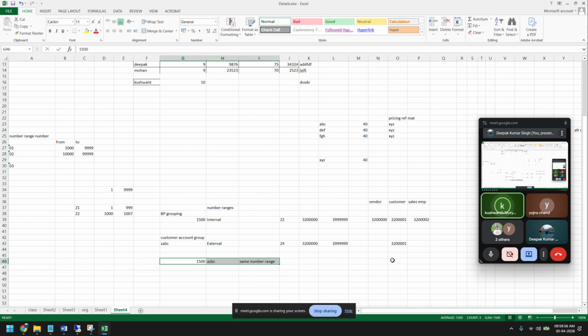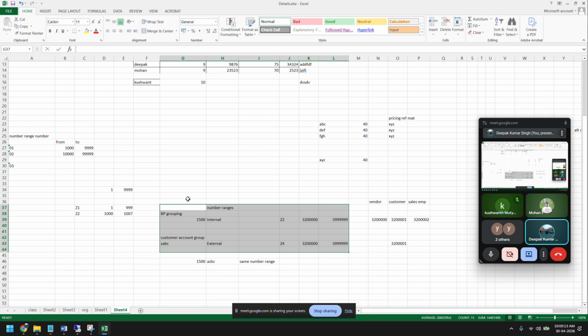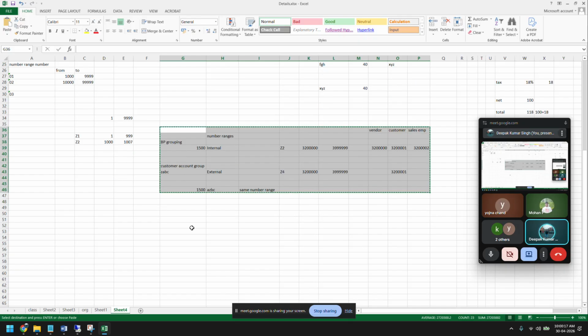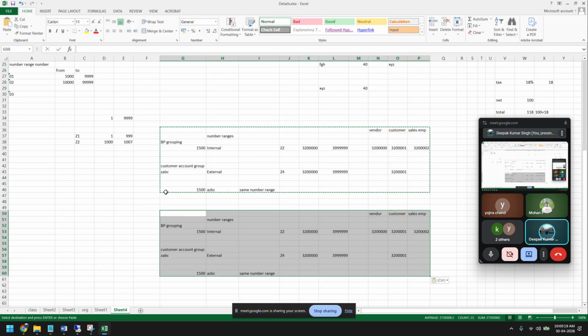What if BP grouping is external and customer account group is internal? That is also impossible. Which one? BP grouping as external and customer account group as internal, then also it will not follow the same number, right? Let's say it's external. Okay, let me copy this whole thing. See, there could be multiple scenarios if you think like that, but okay, let me tell you what will happen in your case, what you are thinking in your mind.